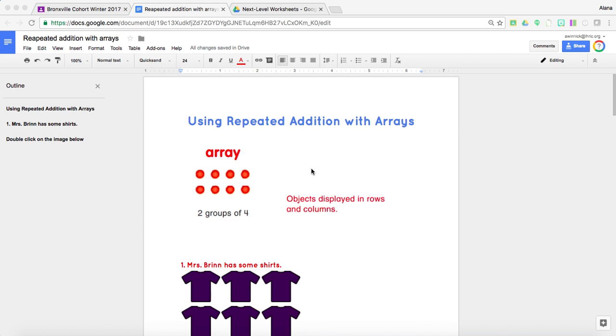Alana, and I'm going to show you how to insert Google Drawings into a Google Doc to create interactive worksheets to use with Google Classroom.